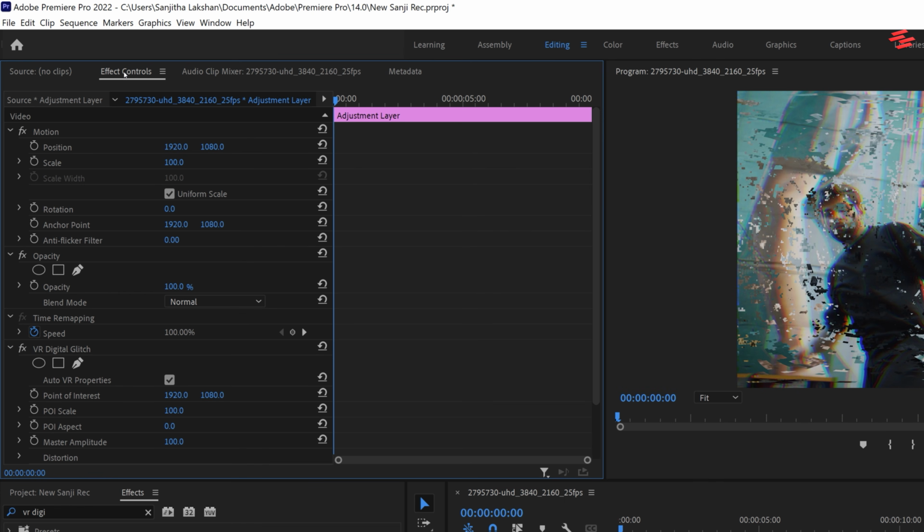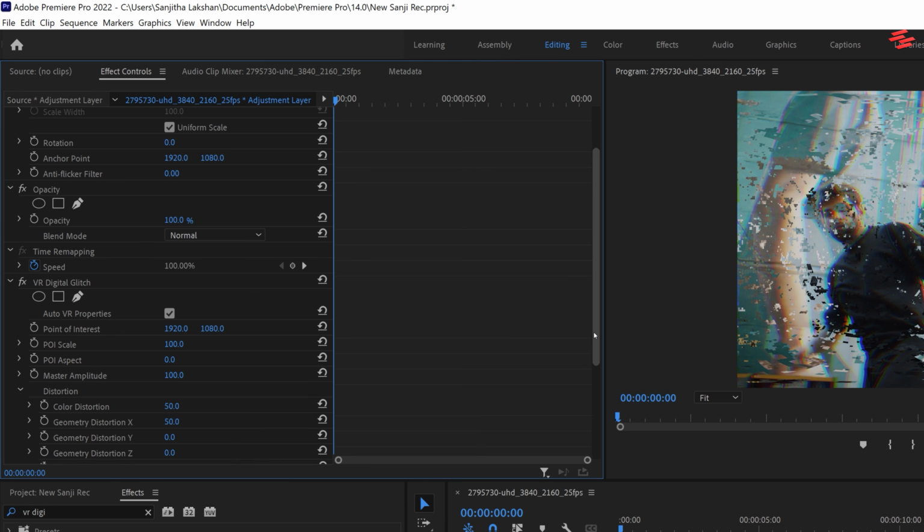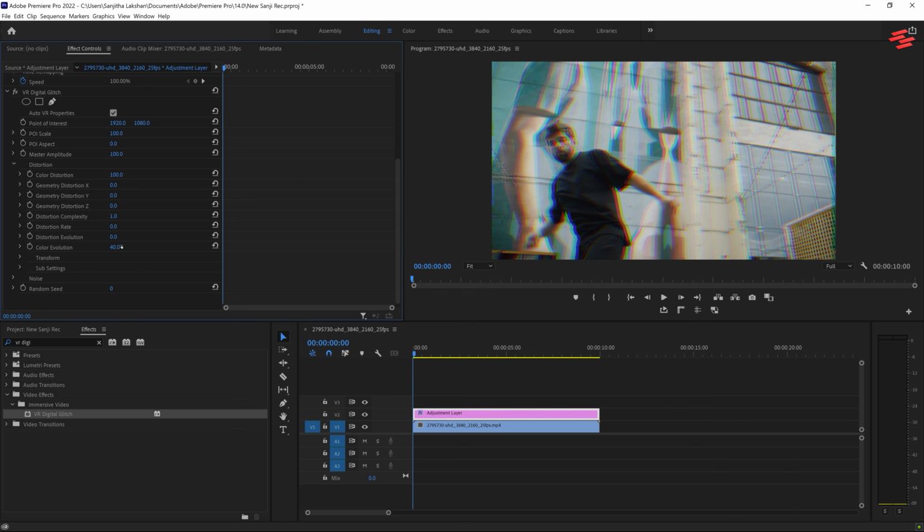Now, head to the Effect Controls, find the Digital Glitch Effect, and open the Distortion section. Adjust the settings as follows. Set Color Distortion to 100. Geometry Distortion to 0. Distortion Complexity to 1. Distortion Rate to 0. And Color Evolution to 40. And that's it. Here's the final result.